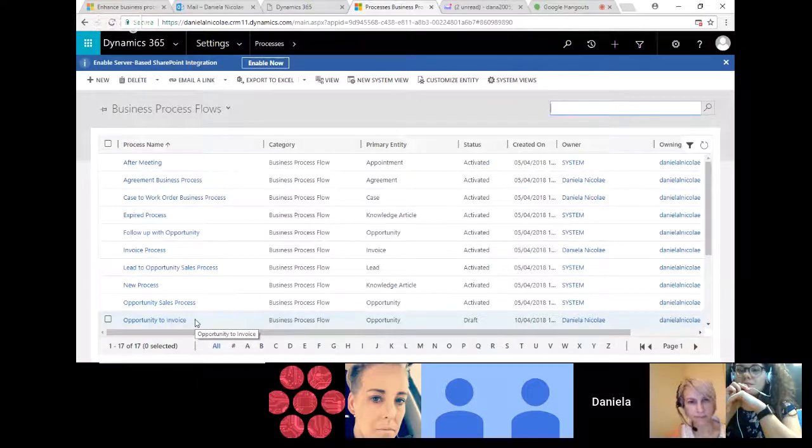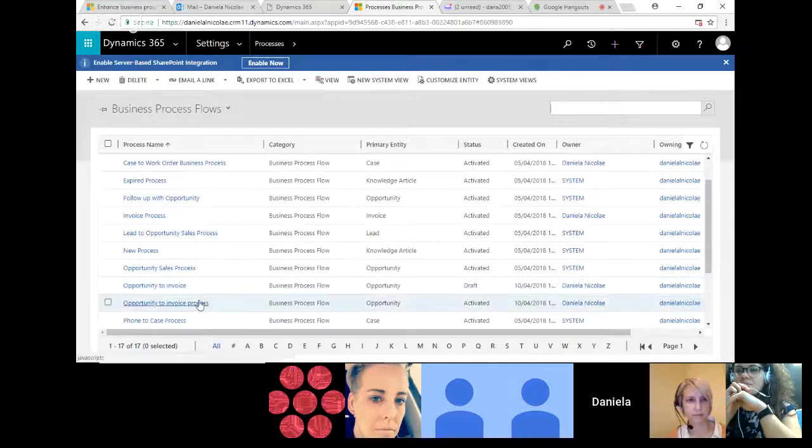So I had to go using settings in the processes, and then under the business process flows, the out of the box ones, the ones that Dynamics 365 has already installed. You can see the ones that I've created, the opportunity to invoice. You click on it. Opportunity. Activate.